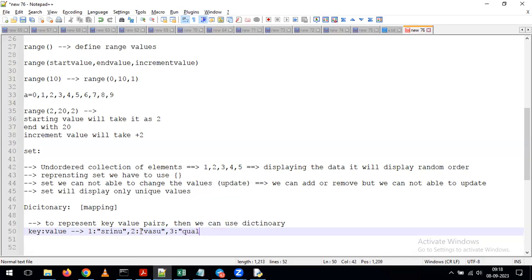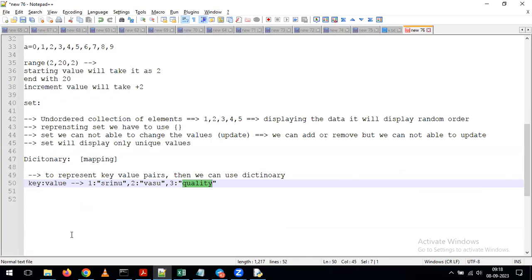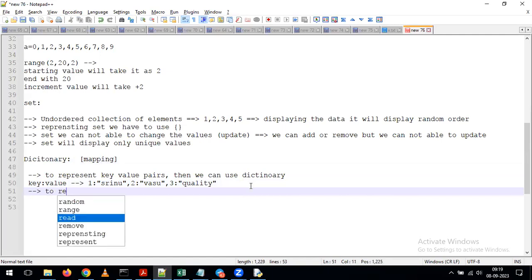If you observe, I have given key value pairs as part of the data. Whenever you want to define the values as key value, what is the key here? 1 is a key, and what is the value for 1? Srinu. Second key 2, and what is the value? Vasu. Third key 3, and what is the value here? Quality. This is the way you can see the data in key value format. Whenever you want to store key value formatted data, we need to use the data type called a dictionary. With the help of the dictionary, you can store the data in key value format depending on our requirement.